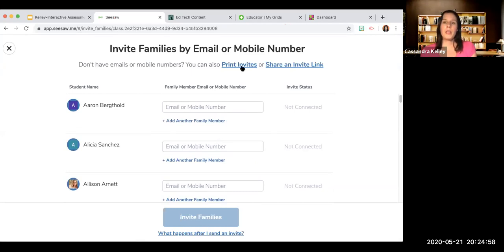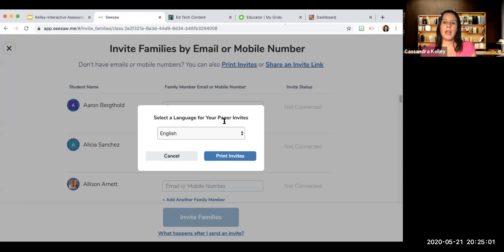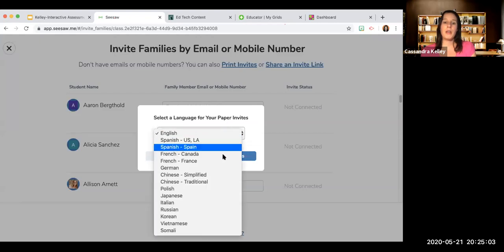The other option is I can click on print invites, and I can print, which is amazing. It has all these languages. So I can print an invite, and let's say I wanted to print it in Chinese, and it will automatically generate something that I can print out and send home with the students. I have an English language learner. It's taking a few minutes to open. But you do get the idea that it creates a letter.